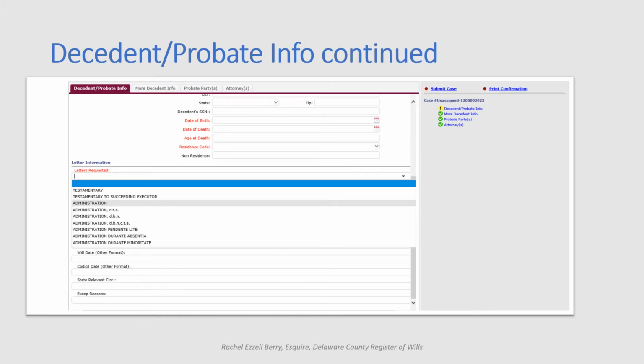After entering information about the person who passed away and scrolling down to enter additional information on the Decedent Probate Info tab, there will be information about what letters to request. In general, if the person who passed away had a will, you generally want to select letters testamentary. If the person who passed away did not have a will, you generally want to select letters of administration. If there is a will or a codicil involved, you want to input the date of that information.